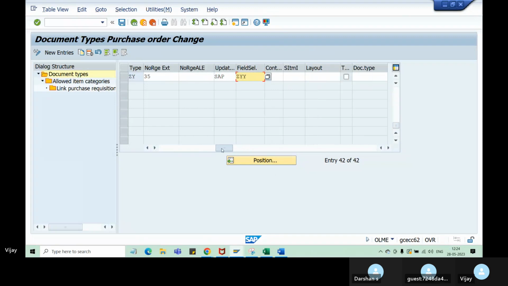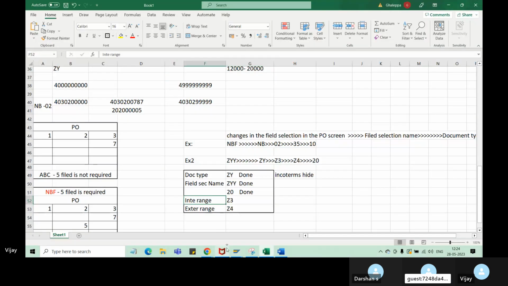Z3, right, sir? Field selection is ZYY. If you are getting confused with these similar kinds of numbers, you can keep a different one, no problem.